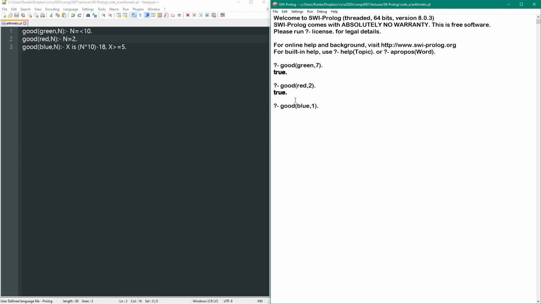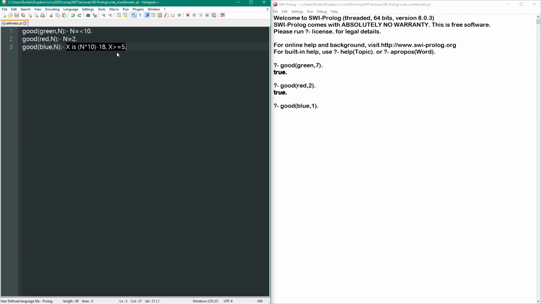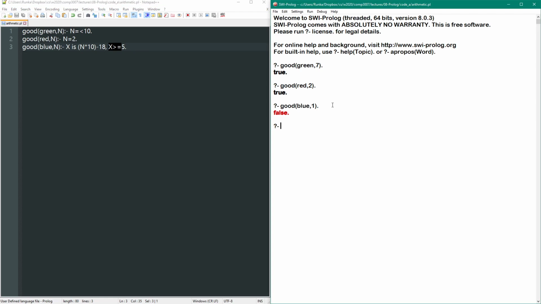So good blue 1. Again, it won't match the first two because the constants won't match, but good blue here, where n is 1. So then we walk through the body of this rule where n is bound to 1. x is the result of this calculation. If that's 1, we get 1 times 10 minus 18, which should be negative 8. So x is negative 8. Negative 8 is greater than 5? That's false. So this should come back false.